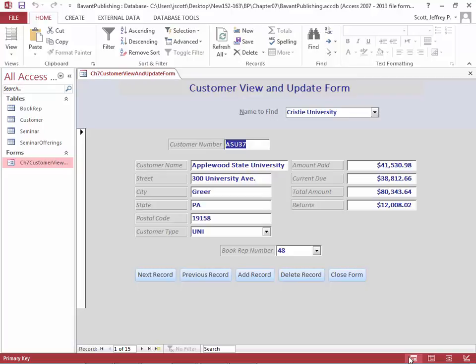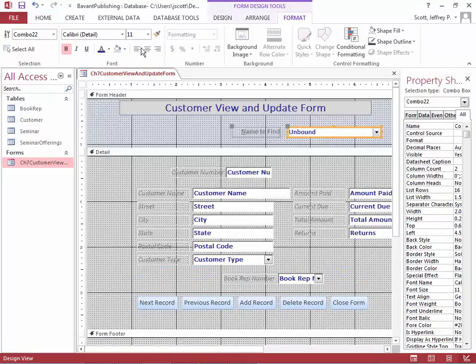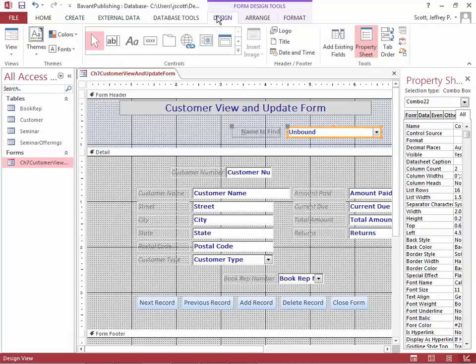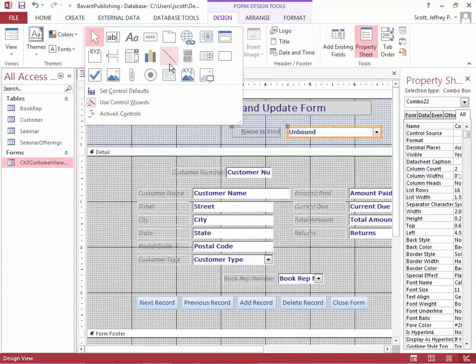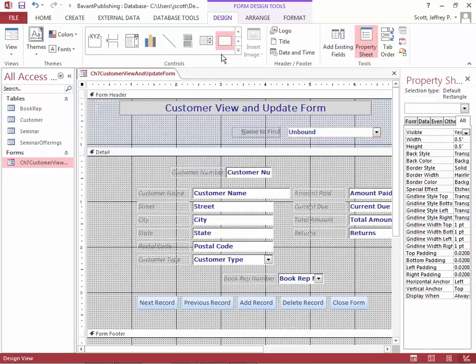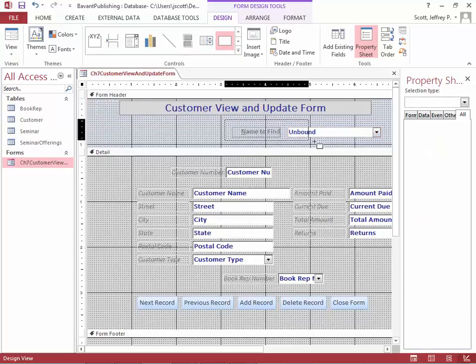And I believe what the author wants us to do is to put a rectangle around this entire field so it can basically be used as one unit. So let's go back here. We'll go to our tools under Design. One of these should be a rectangle tool. There it is. Again, I'm clicking to cover all of it.